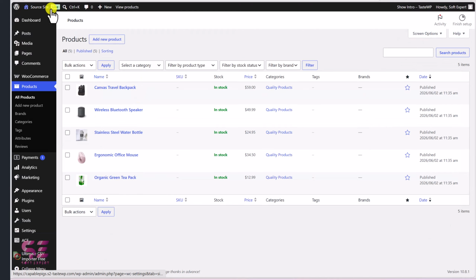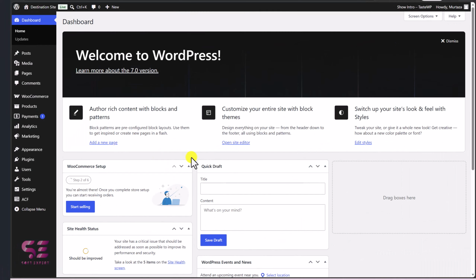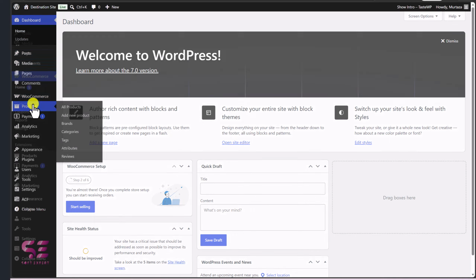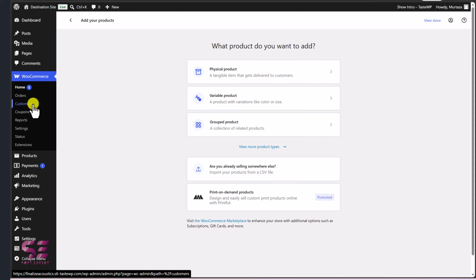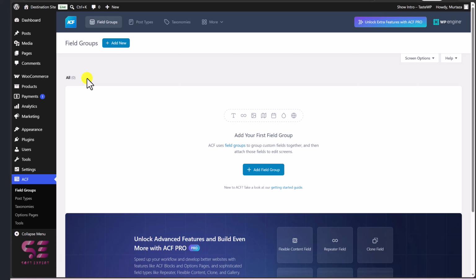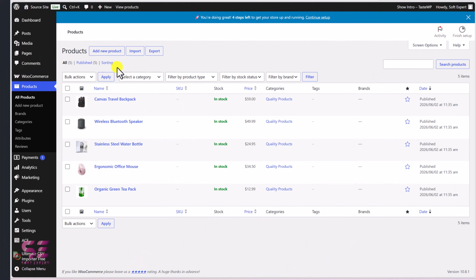So this is the source site, and this is another one which is destination site. And here if I go to products, we don't have any products here. And also if I go to ACF, we don't have any field group or custom fields. So let's export all these products along with custom fields from this source site to that destination website.